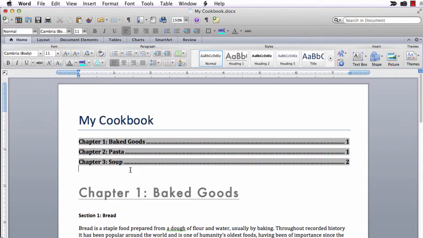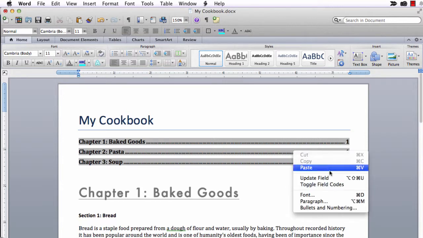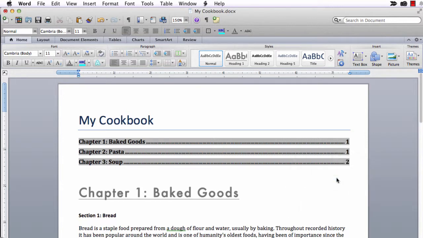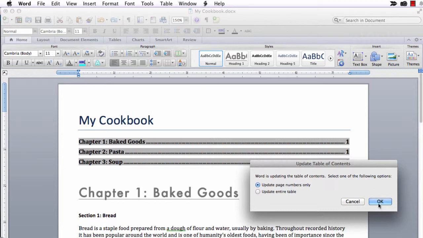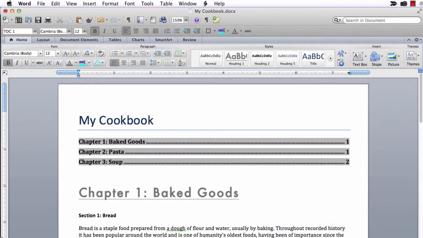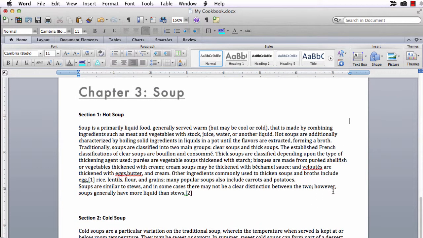Now let's say you add to or edit your document and the whole thing gets shifted around and all the page numbers need to be updated. All you have to do is right or control-click on this table of contents and say Update Field, and then update the page numbers, and it will fix the page numbers for you, which is much easier than doing it by hand. You can also use this table of contents to navigate your document. Let's say you have new content to add to Chapter 3. You just click on the page number in the table of contents, and it will bring you there.